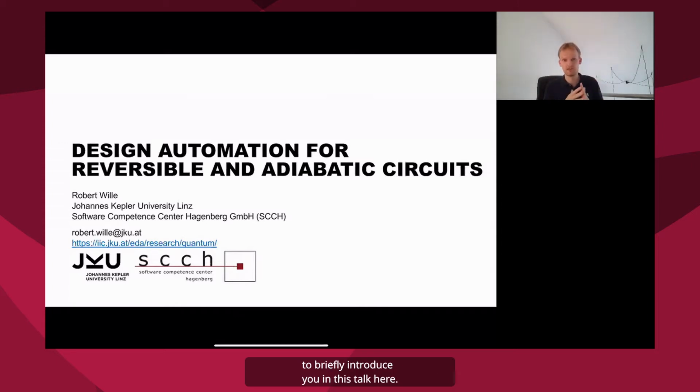So in the next 20 minutes, I would like to give you a rough overview of what we have done so far in reversible circuit design and initial ideas towards adiabatic circuit design. And all of that should be seen as a starting point for the discussion so that we maybe can develop further how future tools for design automation of reversible adiabatic circuits should look like.